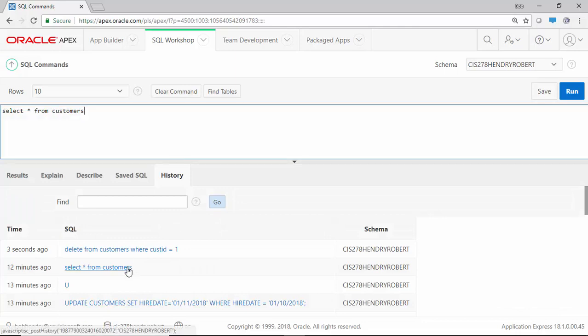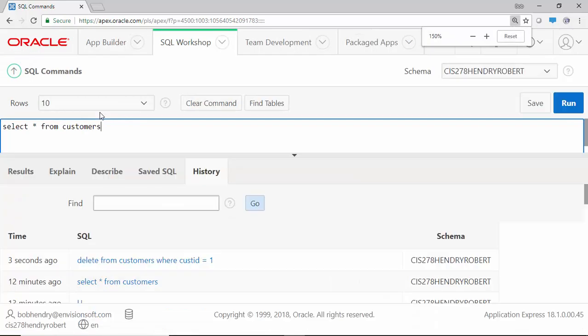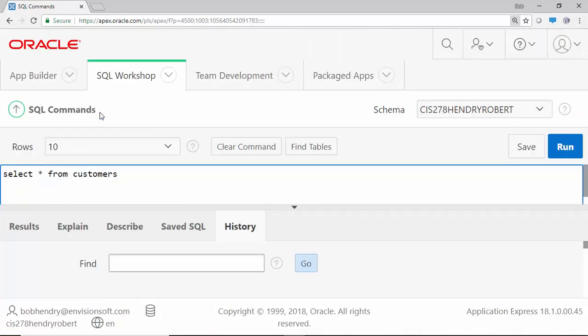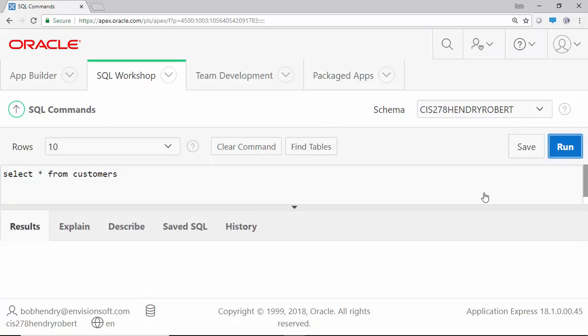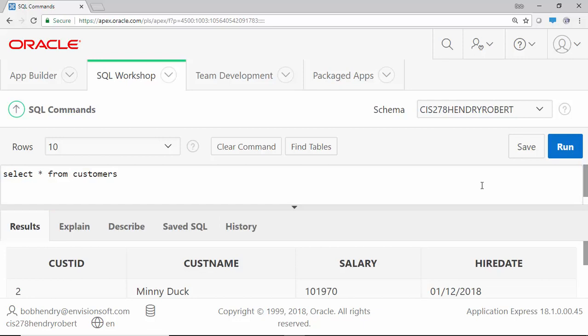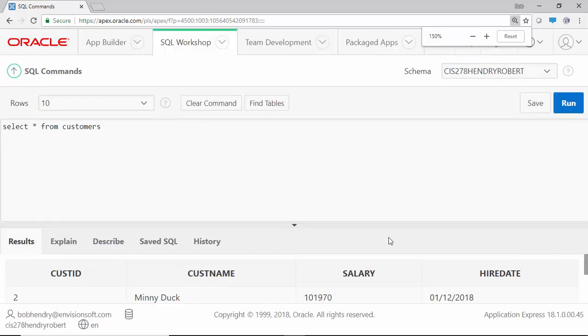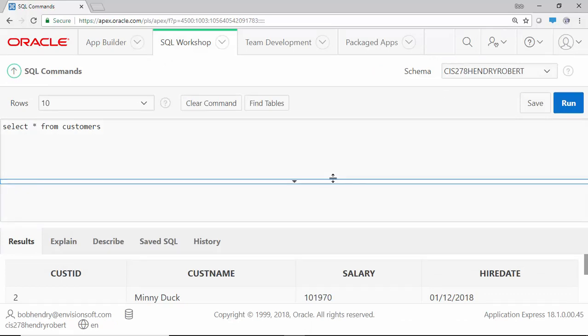And select all from customers again. Okay, I'll make this a little bit larger. And then run. Now we should see that Mickey is gone. Oh, poor Mickey. We miss Mickey. So that's pretty much how delete works.